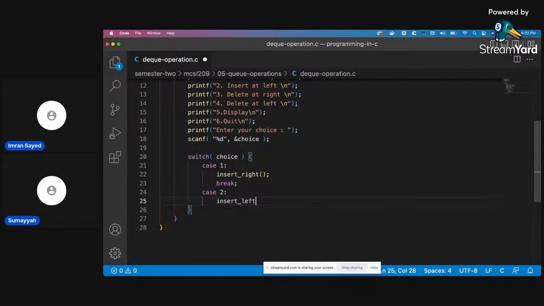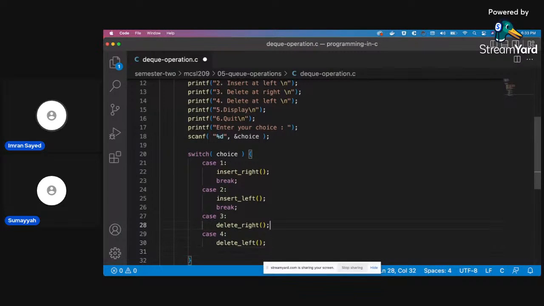Insert left, break, is P, so delete left, delete right, is 4, delete left, and of course we have to break it.